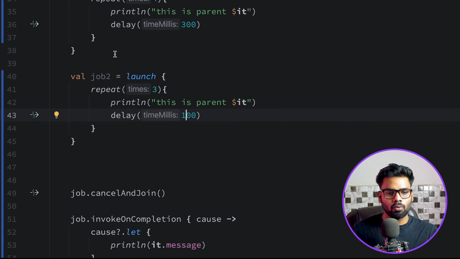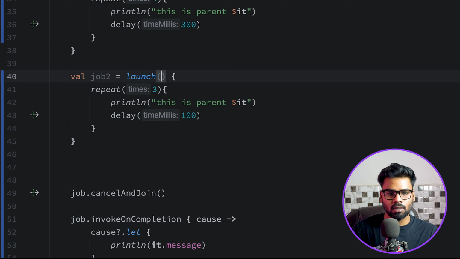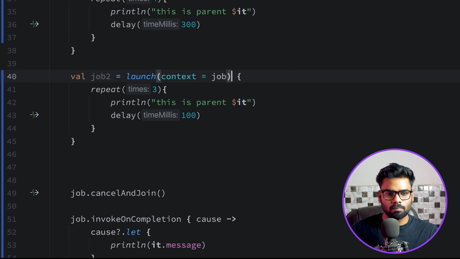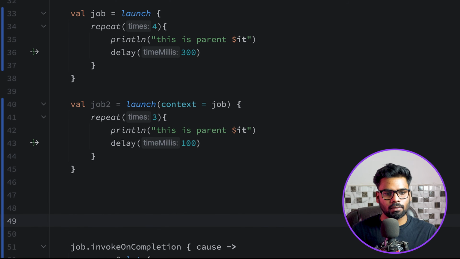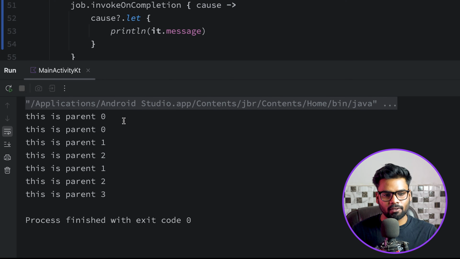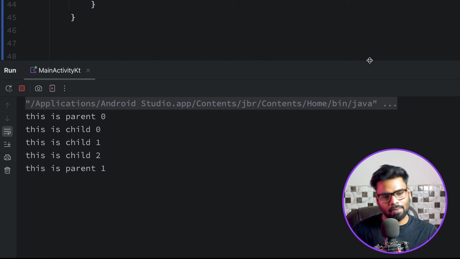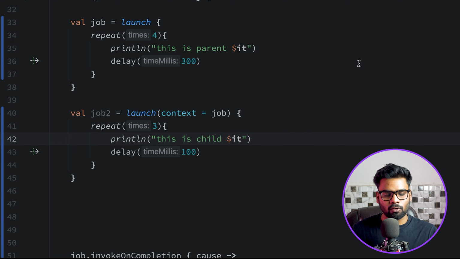Now if you want to establish a parent-child relationship between these two, you can simply pass in the place of context, or you can say CoroutineContext.Element, this job. So now this first job will eventually become the parent of our job 2. Nice. So let me just remove it, and I want to execute it. Okay, so this is parent, this is parent, this is parent. This is because in both print statements I'm using parent. Let's use child, and now when you execute it, you will see parent child, parent child, child child, parent parent parent.